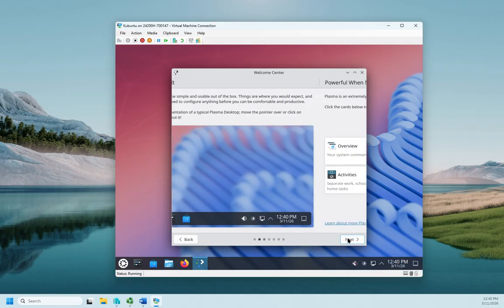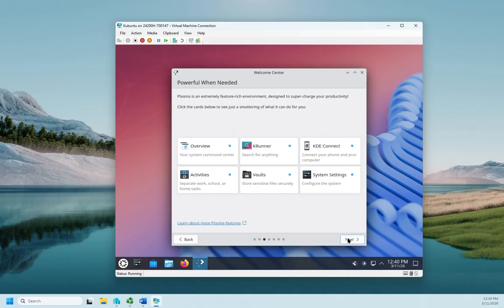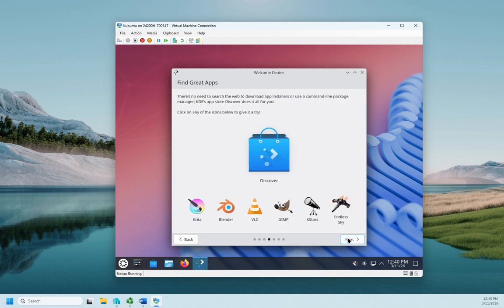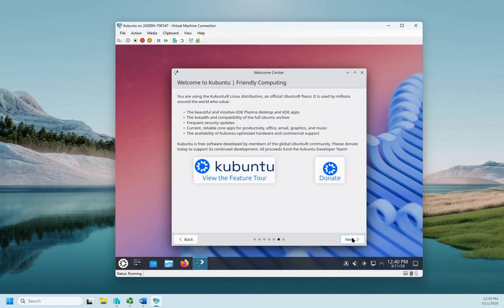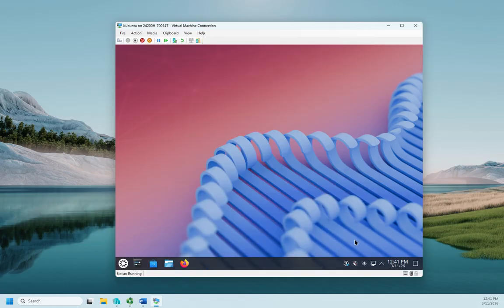Gives you a little information about the operating system. We're going to skip a bunch of this stuff. In fact, we can just skip everything. Updates are already available. Yep, I know. Next, share anonymous usage information. We're not going to do that. It wouldn't be helpful to them anyway. Welcome to Kubuntu, view the feature tour or donate. We're just going to click next. And hey, we're done. Okay, we are now in KDE Plasma.